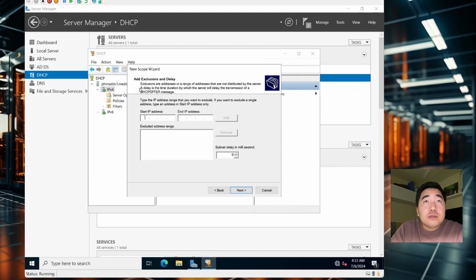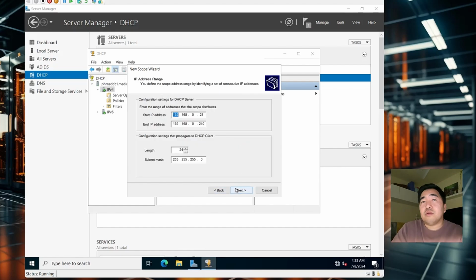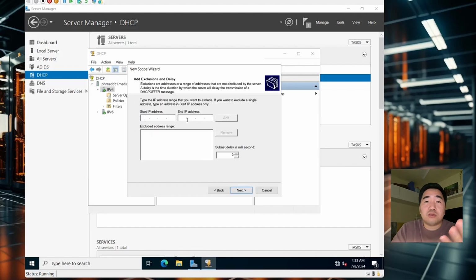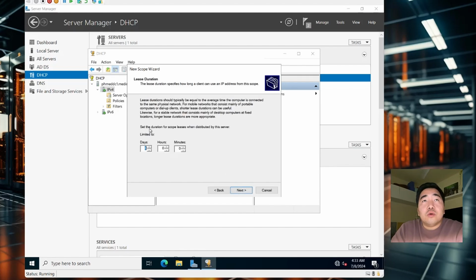So what's this? Exclusion, we did it first here. I think we don't need it. If you need, you can exclude the IP you want to exclude. Okay, next. So lease duration. What is the purpose of the lease duration? Here the default is 8 days.